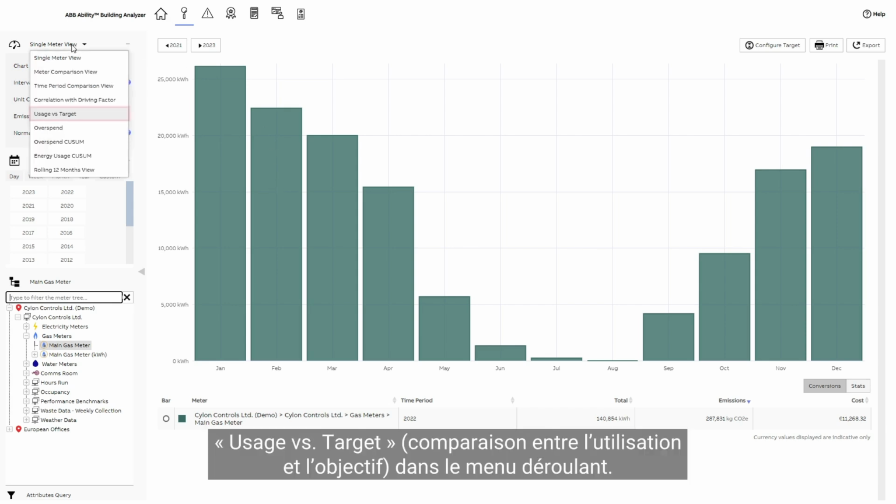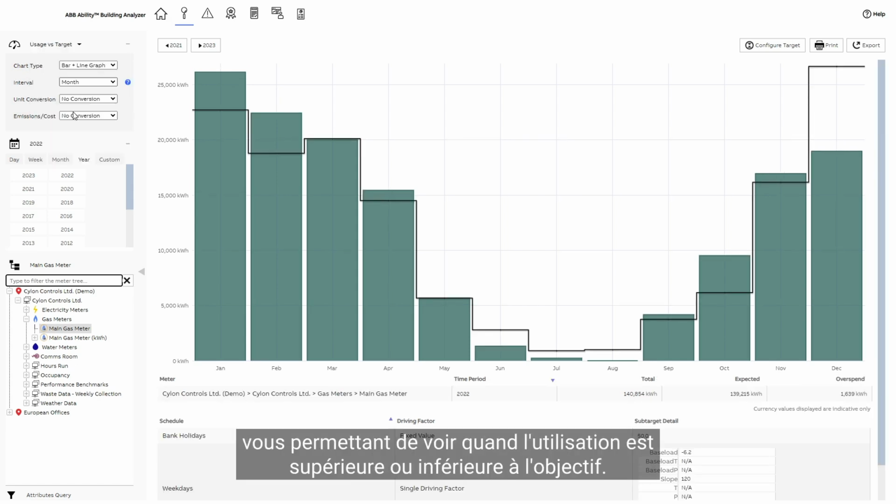Select Usage versus Target from the drop-down menu. A target line appears, letting you see when the usage is above or below the target.